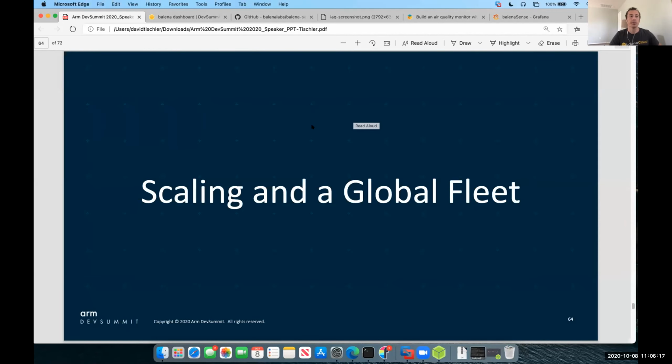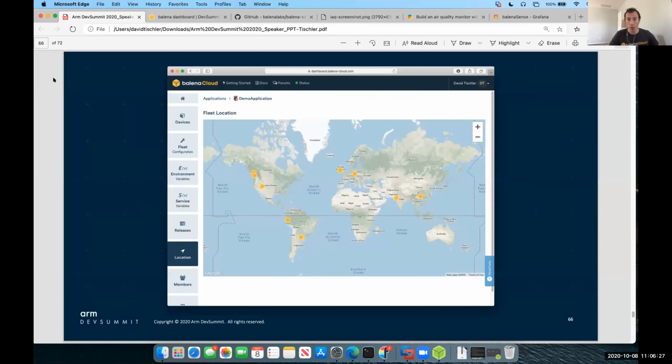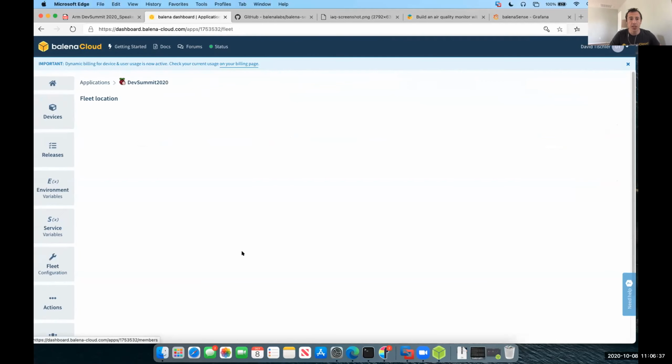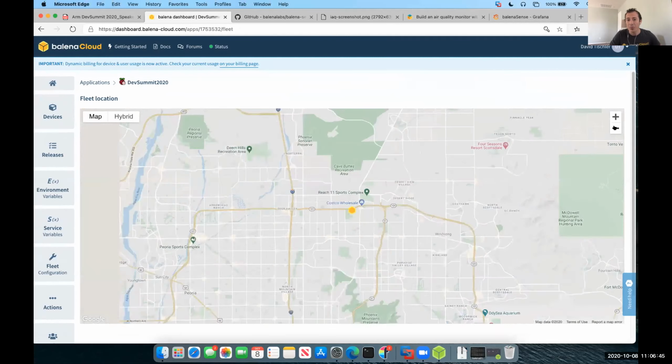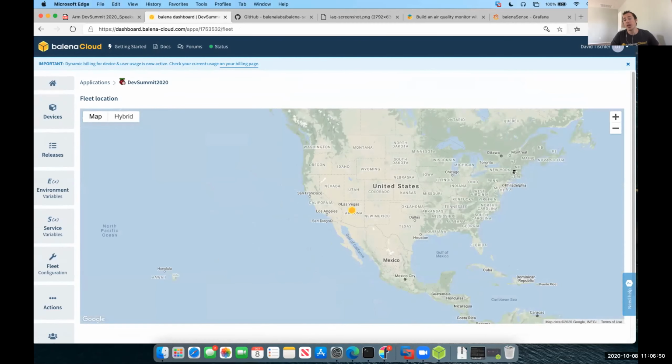All right, so that's what it looks like once you start to really build out a fleet of global devices. Their latitude and longitude are available in the dashboard. In fact, I'll come back over to here and we will see that these devices are not too far from Costco Wholesale in Phoenix. All right, not too bad, but my devices are here in Arizona. So if I had others in other places, you'd see them show up like this.